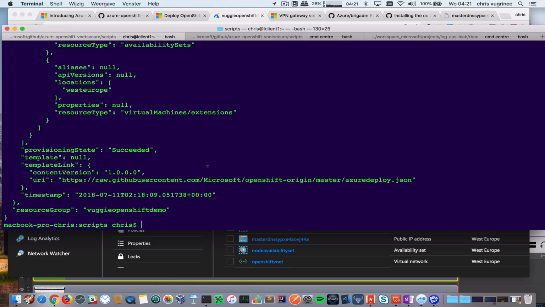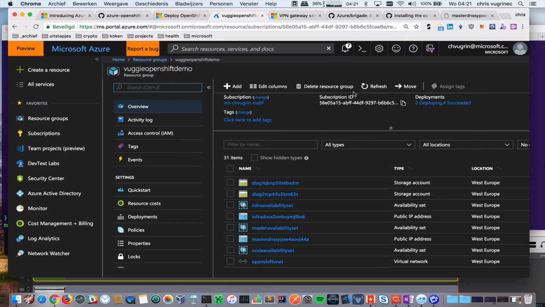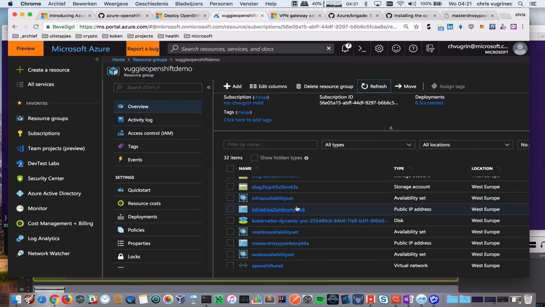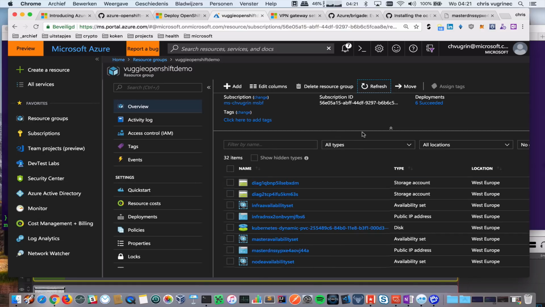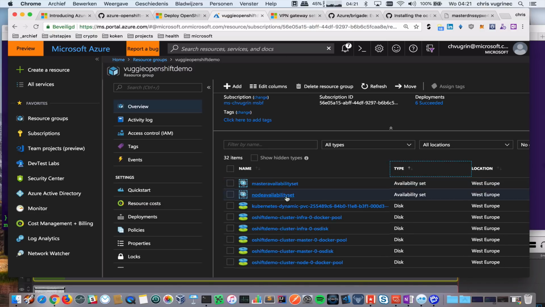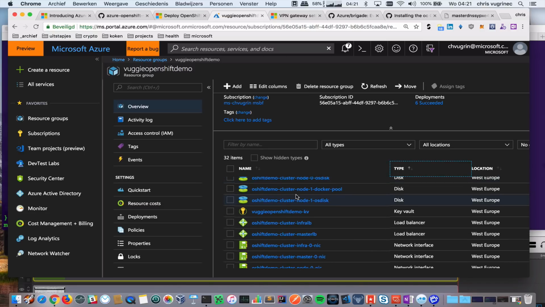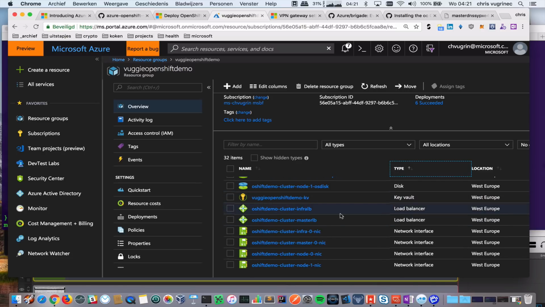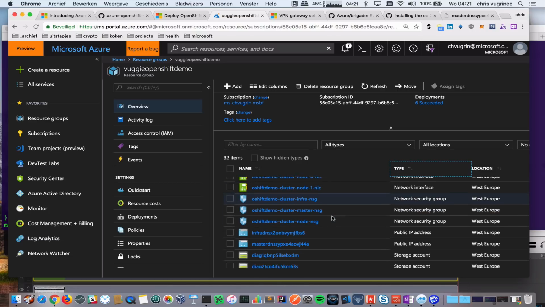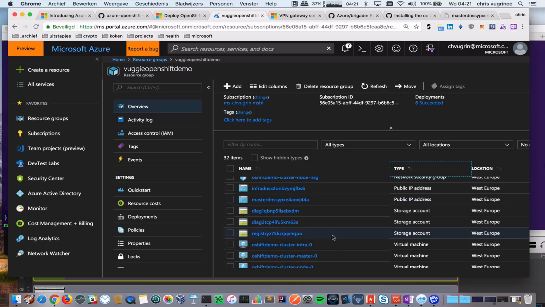Installation is done now. Let us go to the portal and refresh. We see within the resource group we just created all the resources which were needed for the OpenShift installation. Let me sort that. Here we see availability sets for the infra, for the master, and for the nodes. We see the key vault, which contains the private keys. Here we see a load balancer, and this is the public load balancer I referred to earlier, and then we have two public IP addresses.